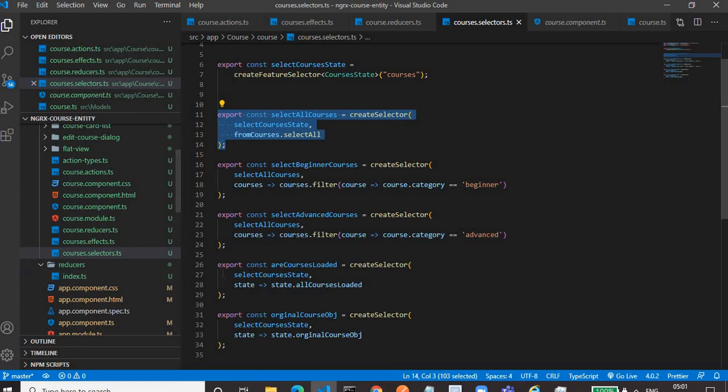For our custom selectors, custom properties, we have to utilize only the feature selector. Then we have to retrieve the corresponding state. But for the entity, we have to implement another selector before retrieving the data. Okay. Now we have the selectors.